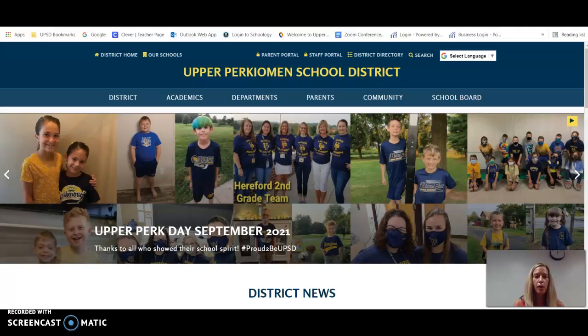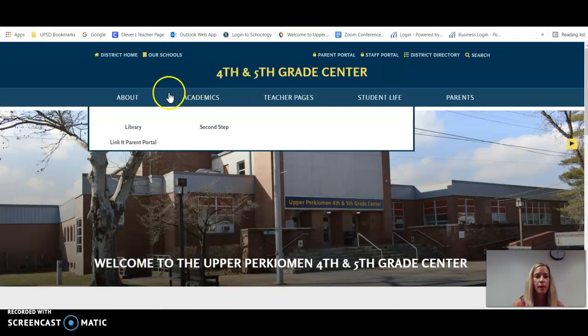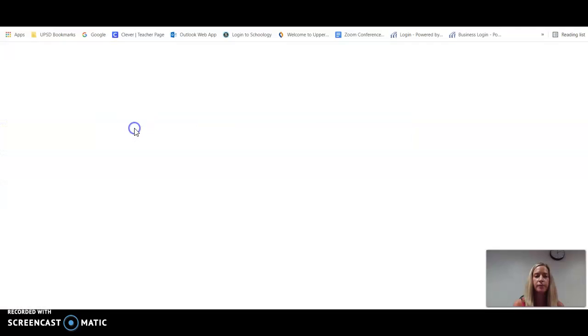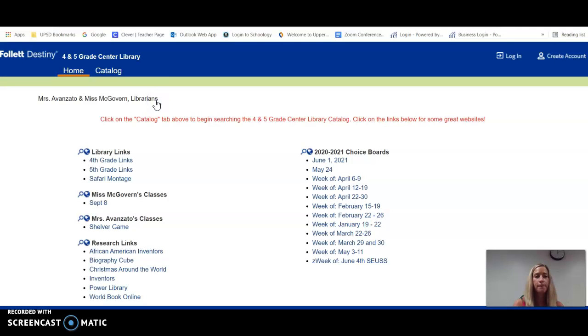So I am at the Upper Perkiomen School District website, and from here I'm going to go to our schools and 4th and 5th grade center. You can also look for books the same way at any of the other schools. Then if you hover over academics, you can click library. And from here you have to choose which library you are searching. So we'll search the 4th and 5th grade center library first. And you will click catalog.